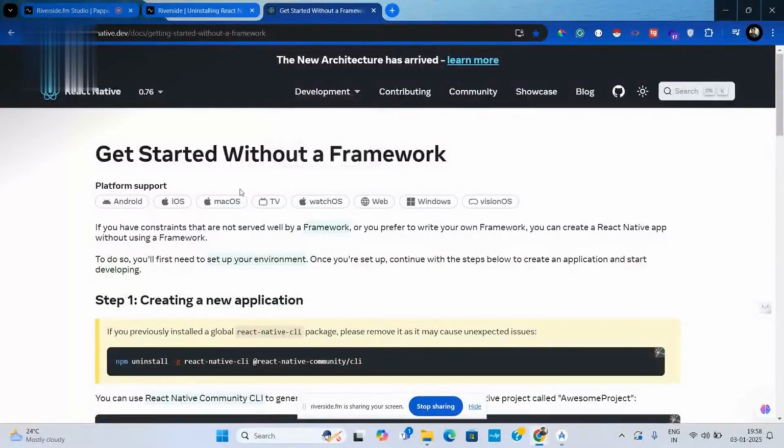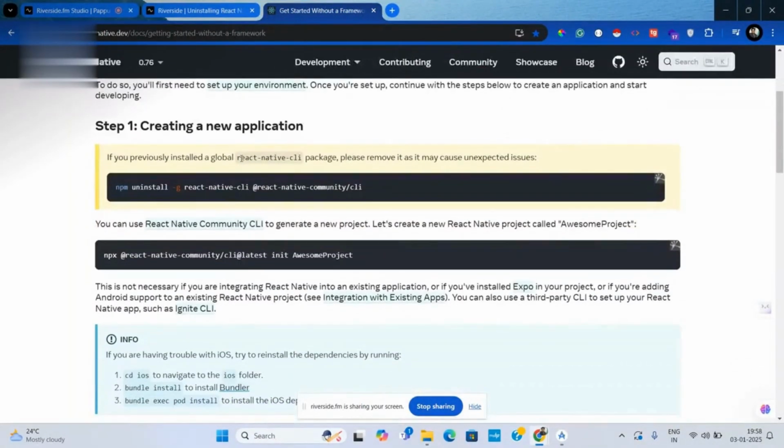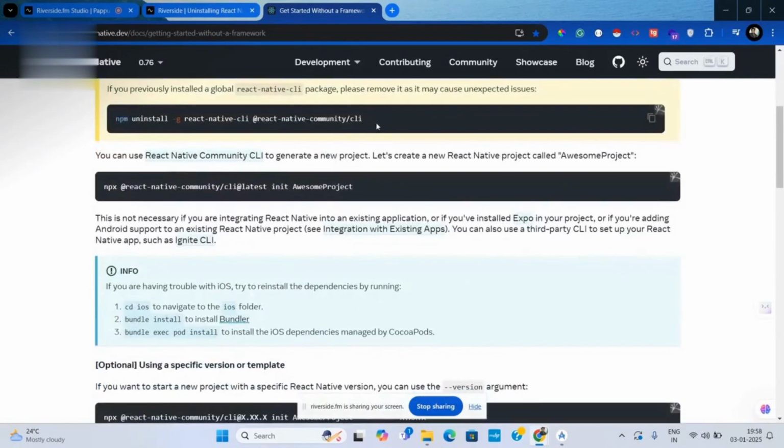So we can use another command provided by React Native CLI. I am sharing the screen. Here, first, if you already have React Native CLI installed, then just uninstall it. Okay, npm uninstall globally @react-native-community/cli. Just uninstall using that command, and after that, use this command: npx @react-native-community/cli@latest.